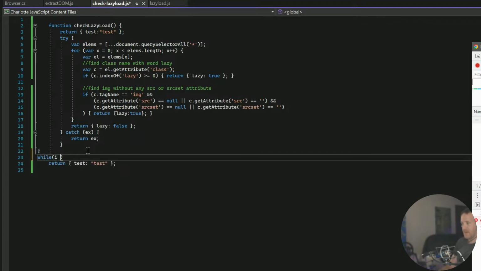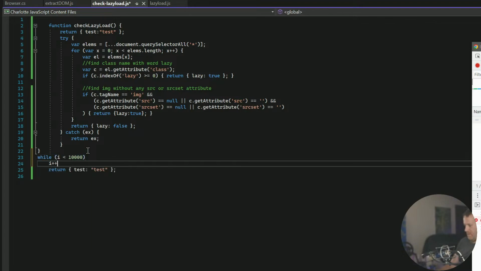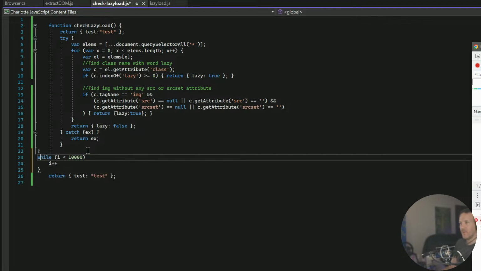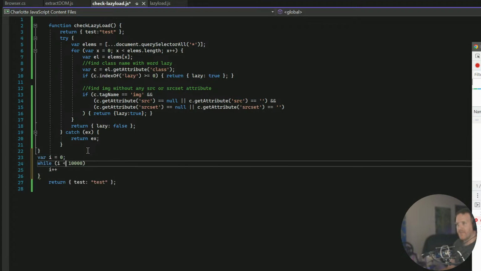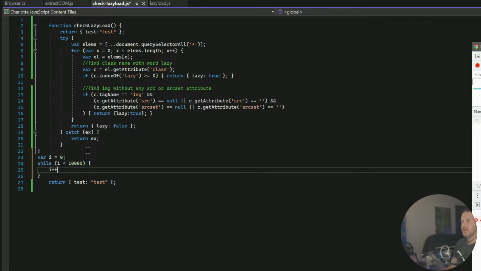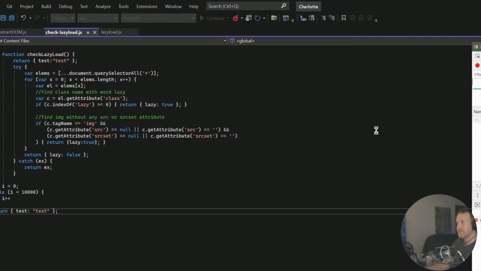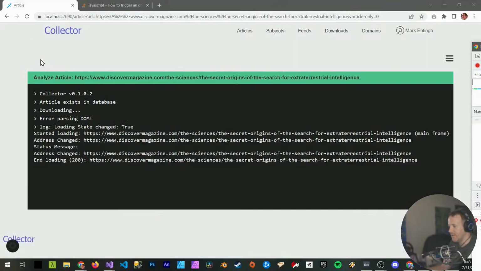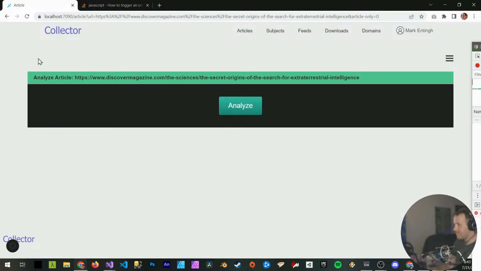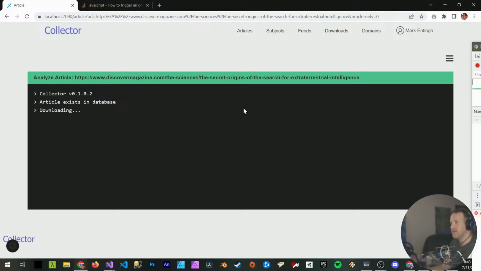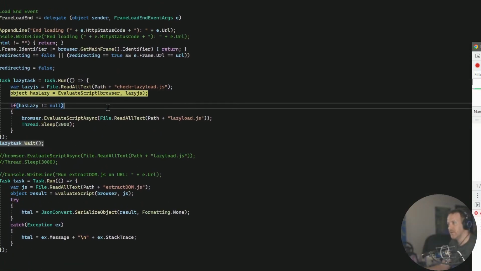while i is less than 10,000. Oh, that's why. My while didn't have an i++. Now it does. Now let's see if this will actually work. We put a little delay before our returning. Hopefully that'll help. Okay, ready?